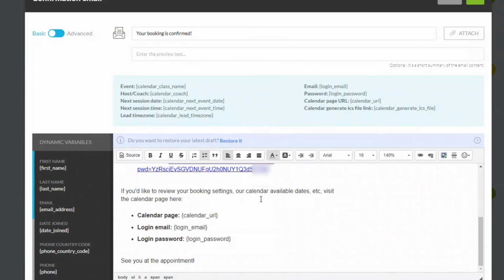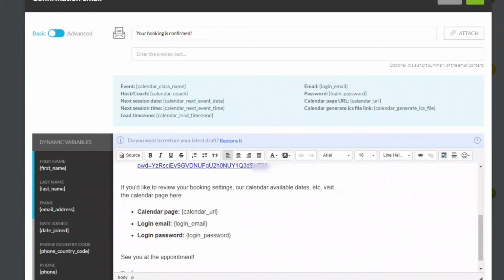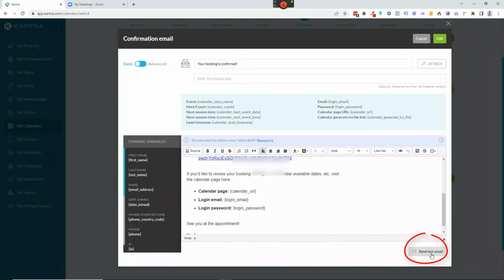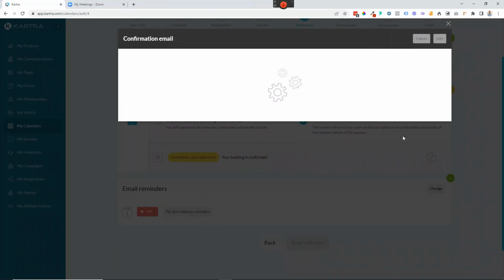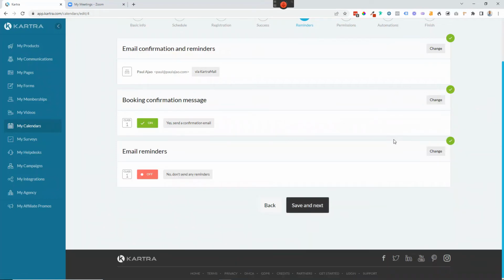And then anything else on here you can customize so it's just a little bit more friendly, so you can put your name down at the bottom. And then when you're happy, you can send yourself a test email to make sure that it's working okay, and then click on edit up at the top. So that's the booking confirmation. So you can click save on that.